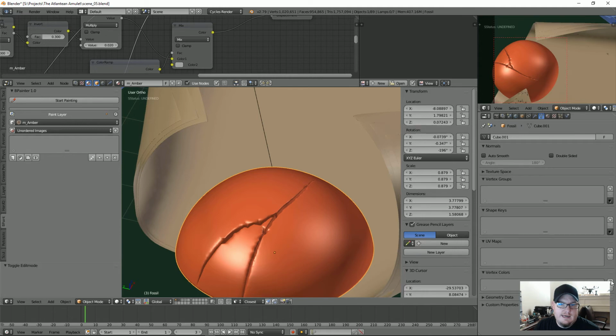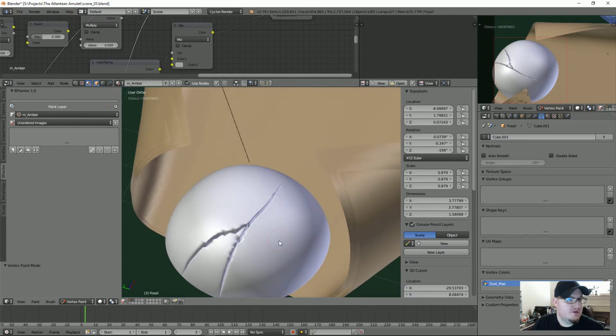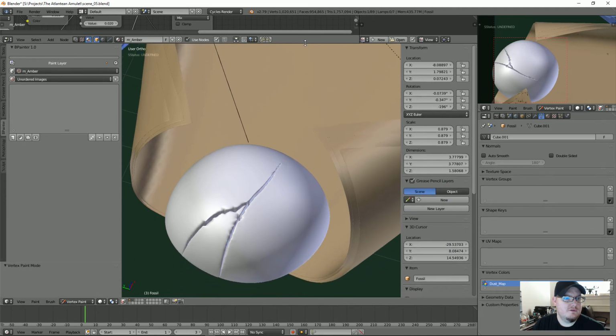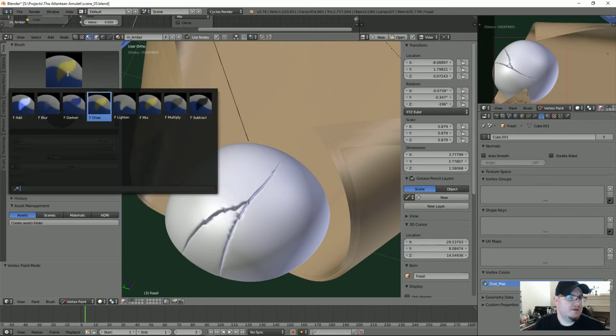So let's go ahead and try that out and see what that will do for us. I'm going to add a vertex color map here. We'll call this dust map. Switch over into vertex paint mode. In this case, I'm not really going to be using BPainter, I don't think. So let's jump back to our tools section. And if you don't have BPainter, this is how you would use the original Blender tools.